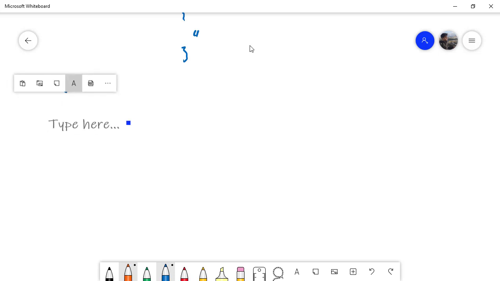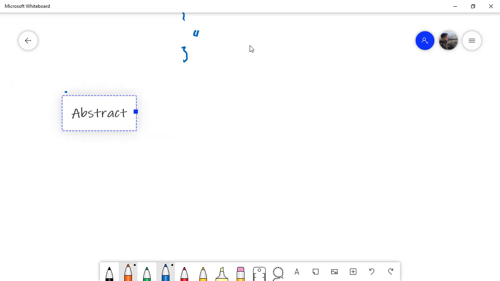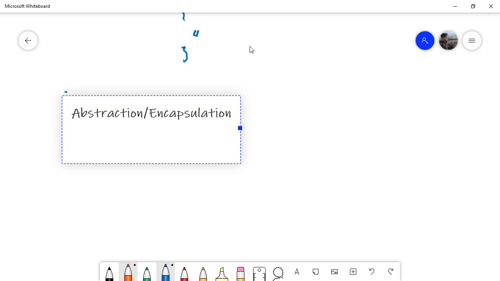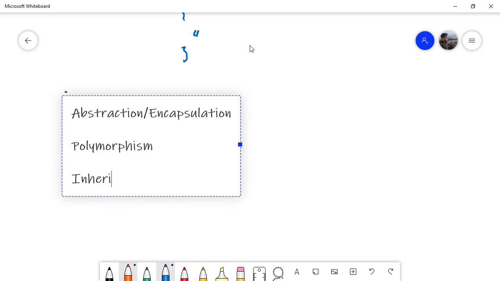There are four pillars of object-oriented programming. They are abstraction, encapsulation. They generally go hand in hand, so I generally put them together. Then next is polymorphism, and the last is inheritance.